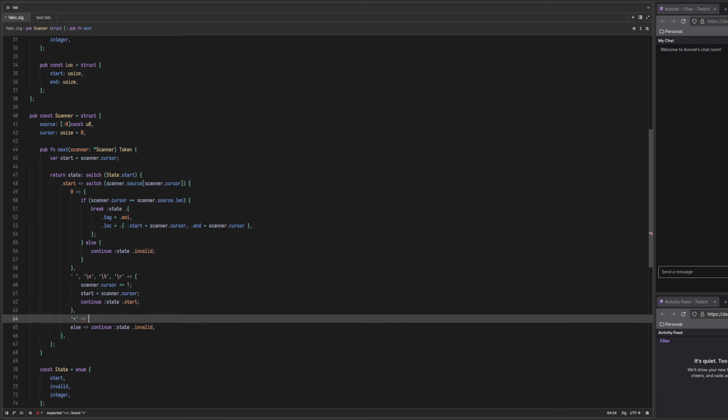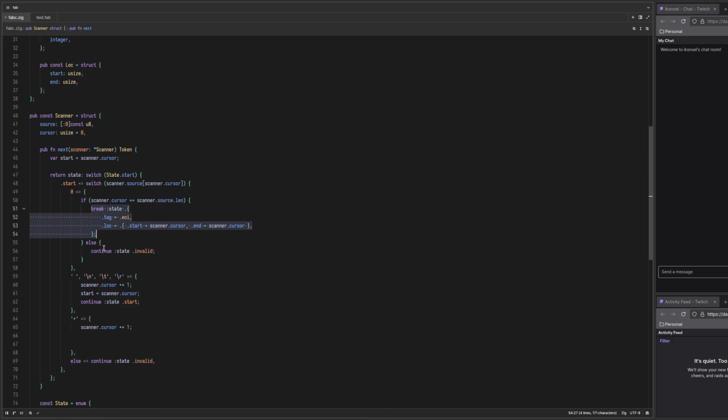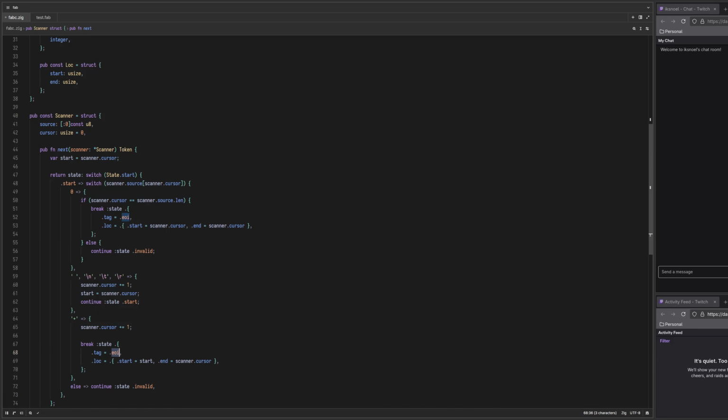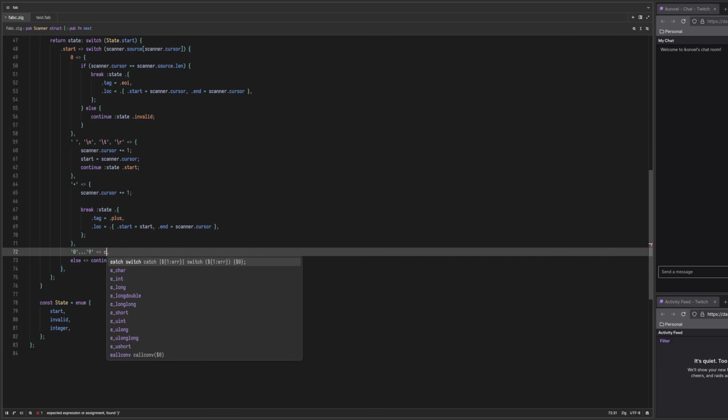The next one will be plus. Plus will also increment that cursor position, because if we don't do that, we'll just be looking at plus the entire time. Then we want to break with our token. In this case, the start will be start and plus. And the final one is 0 through 9 anyway. In this case, we just want to continue straight to our integer state. It should do us good, I think.